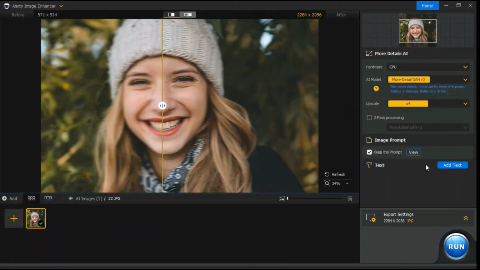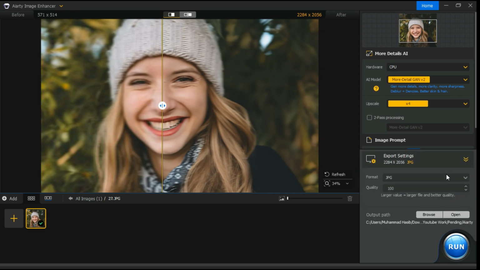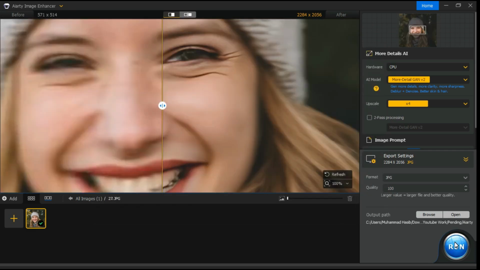If needed, you can add text to your images by clicking on the Add Text button. After that, select an output format like JPG or PNG. Finally, click the Browse button to choose a folder on your computer to save the enhanced image. After being satisfied with all the settings, hit the Run button to start the processing.